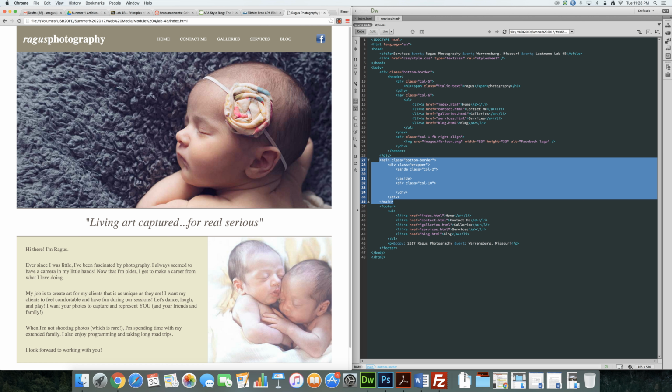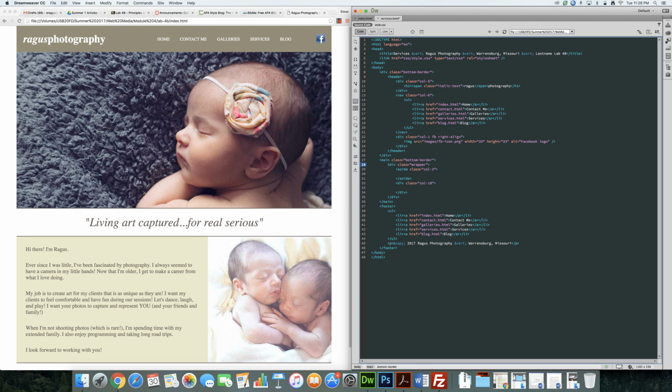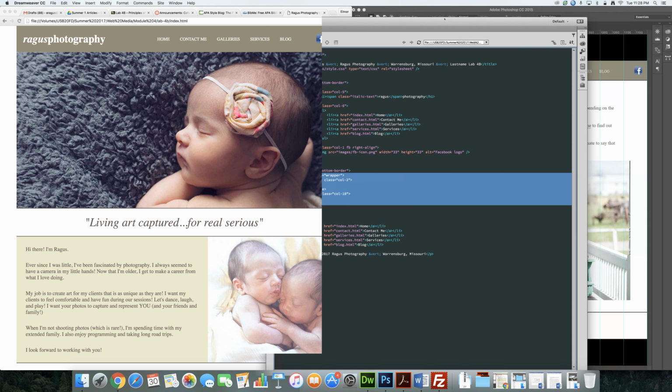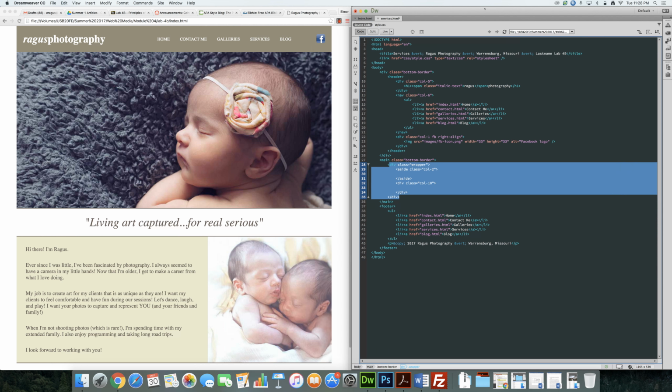Now that we have the structure for the main content, let's go ahead and save some time and just copy and paste the content, the code for this section in the zip file.